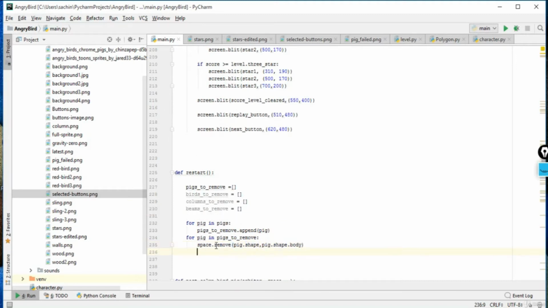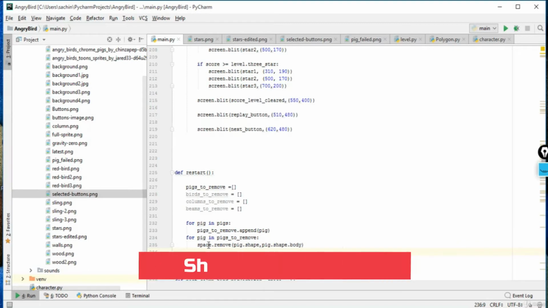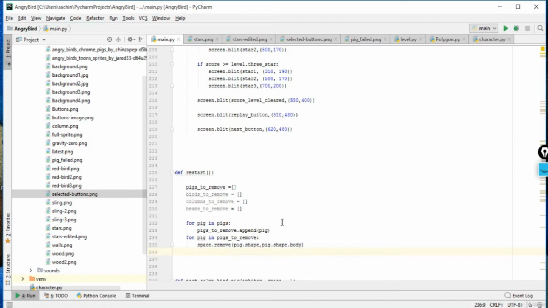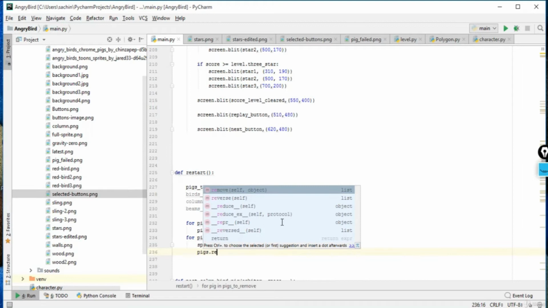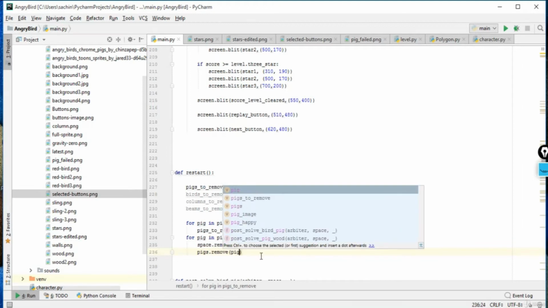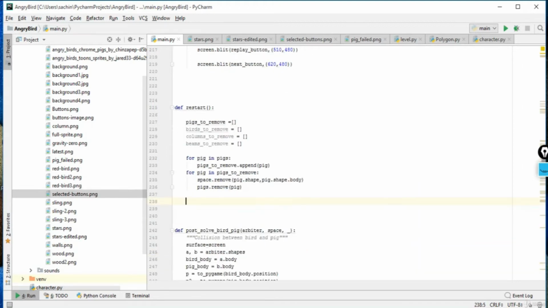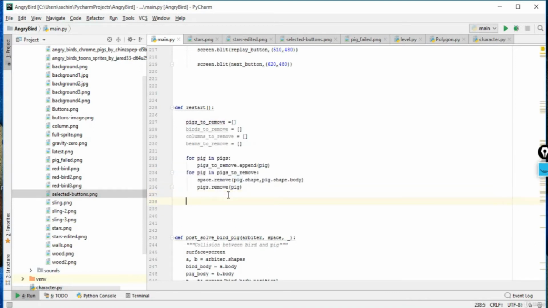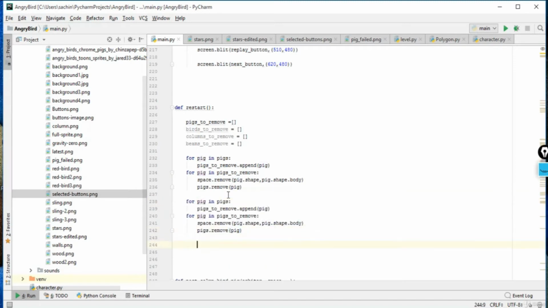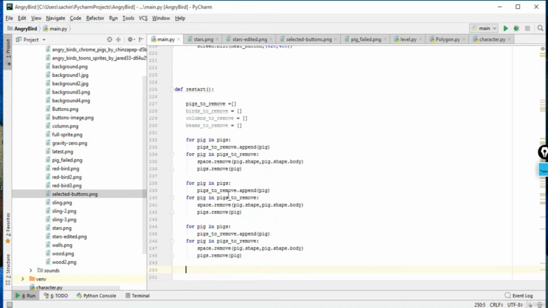Now the pig has been removed from the space, but it has not been removed from the pigs list. So remove that now: pigs, that is our list, and remove the pig that we have selected. So the pig has been removed from our gameplay. We have to do the same process for the bird, and similarly for column and for beam. Let me just copy this.